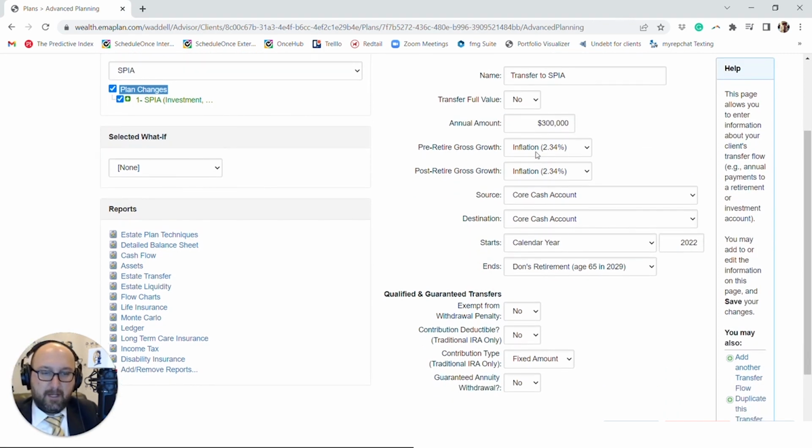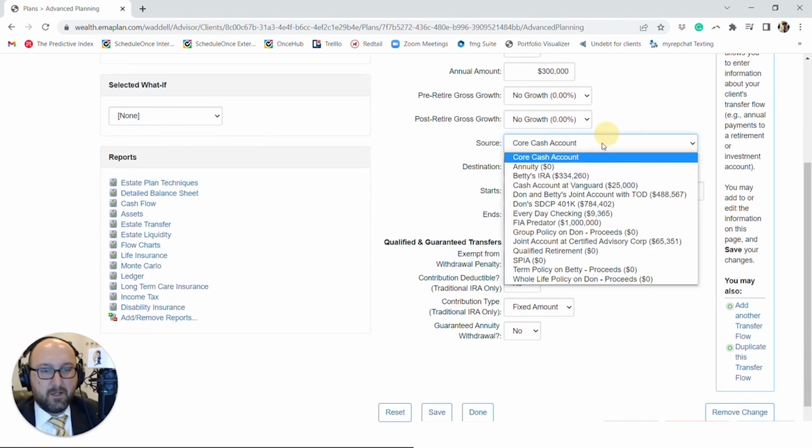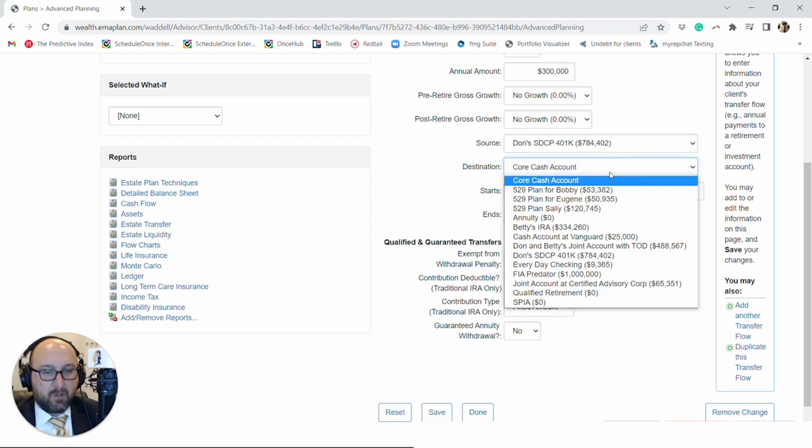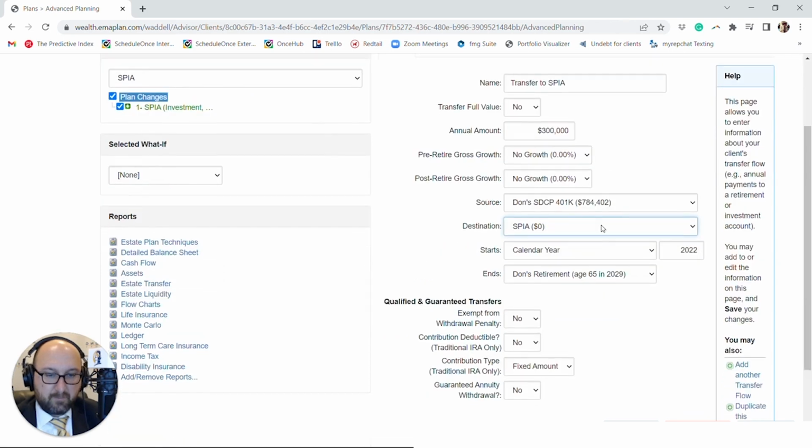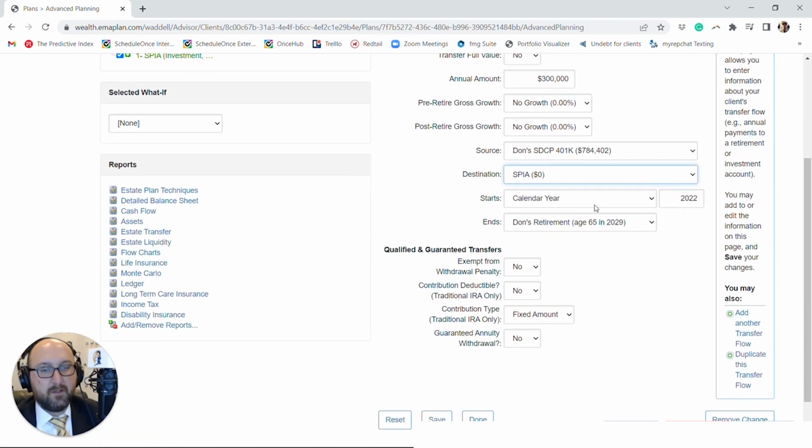All right, and you can build out scenarios where you're doing 100,000, 200,000, right? Copy and paste these things in here. We're not going to mess around with this. We're going to just put no growth, because we're going to assume they're doing it in today's dollars. You could put growth in there, but just to make it simplistic for this. Where's this going to come from? We're going to take this from his 401k, and we're going to go ahead and put this in our SPIA. Make sure you have the SPIA clicked on up here. If you don't have this clicked on up here, you won't be able to pick this.